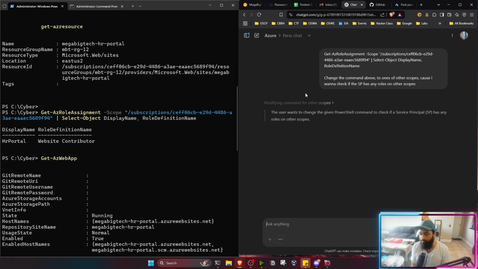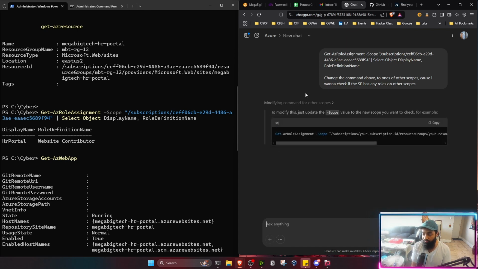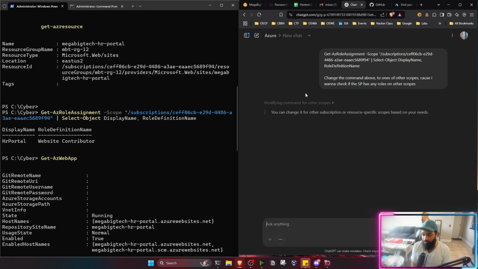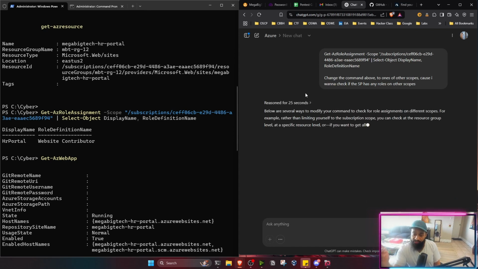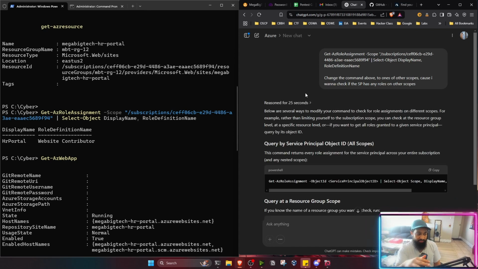There's no reason for me to tell it everything from the start of, hey, I'm doing this, I'm in a lab and I did this, and then I'm doing this, and this is how this works, but I don't know how this other thing works. I just tell it, hey, look, change the command above. I'm trying to check this other stuff. And that's literally it. I'm talking to it like it's a human.